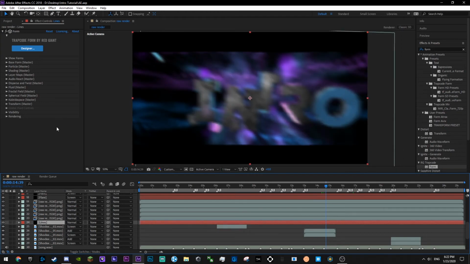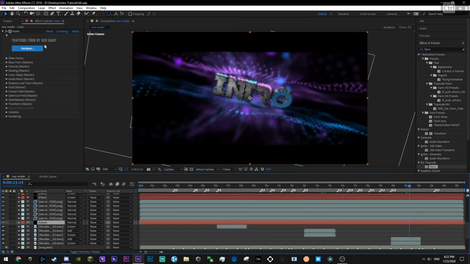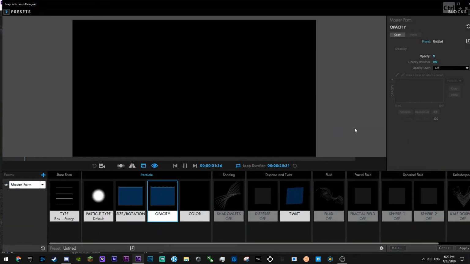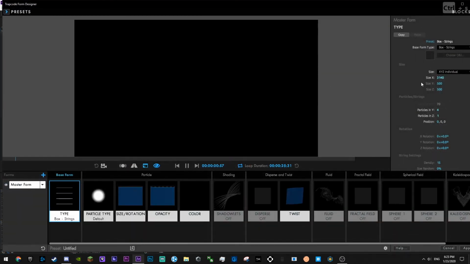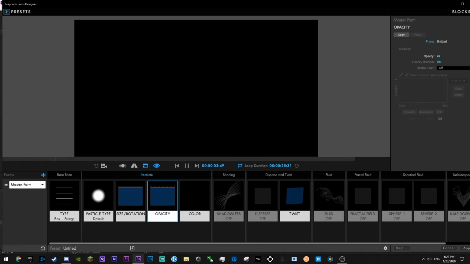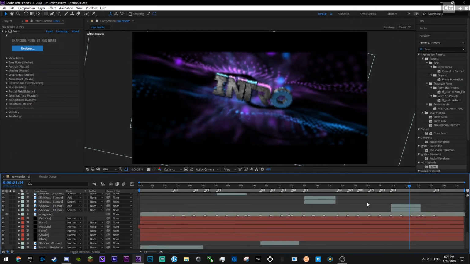Make sure they're over the shockwave. Maybe increase the opacity just a little bit to be more like 55. That's too much. Reduce it to be like 42. Alright, that works pretty nicely.